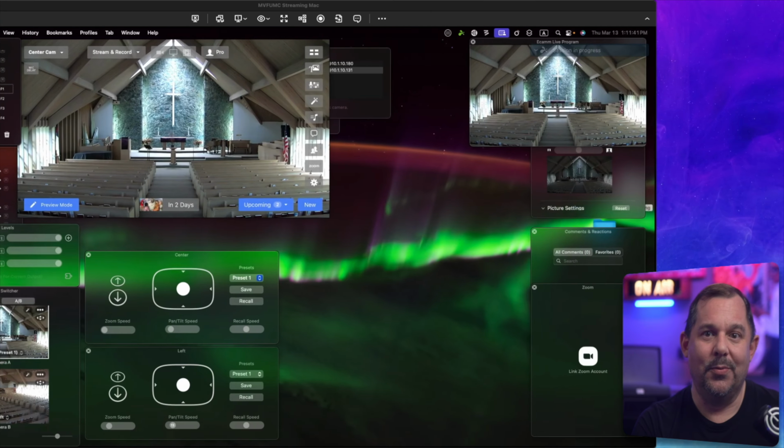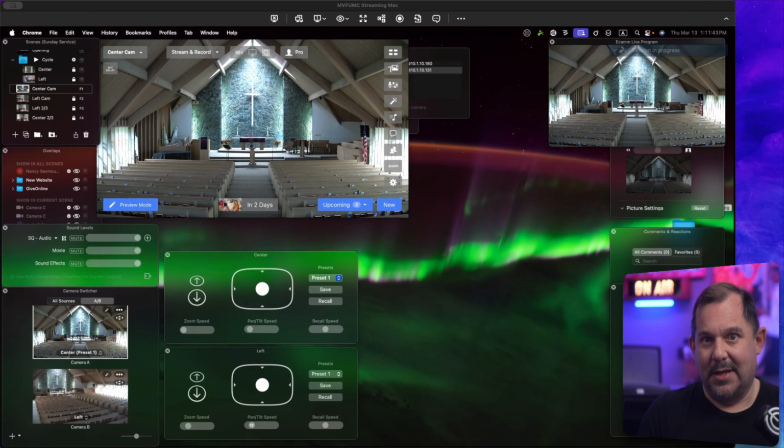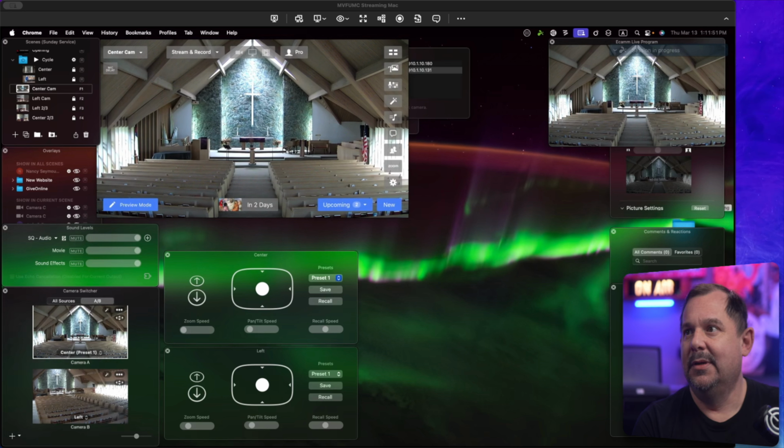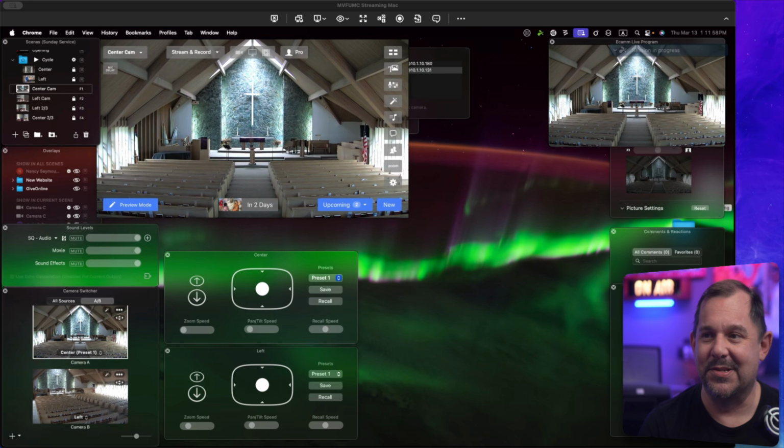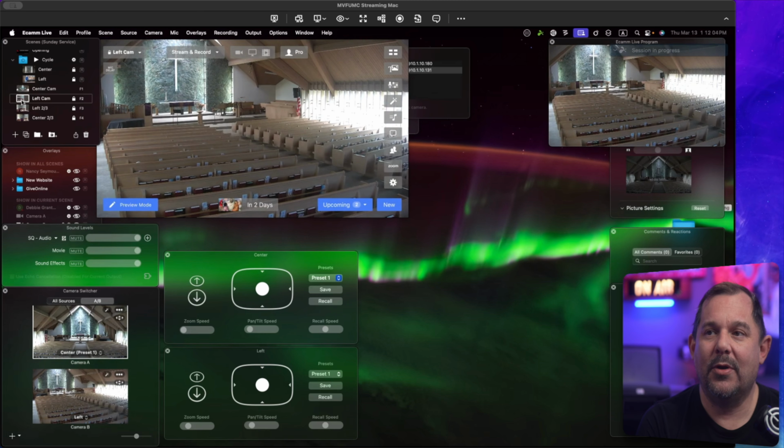Let me show you. All right, so we're going to go into Splashtop Desktop here. And you can see, so right now it's a live view of what's going on, which is nothing because this is a Thursday afternoon. So there's nothing going on at the church. So I can mess around with the cameras. Nobody's going to freak out. And so I've got my center camera here. I've got my left camera here.